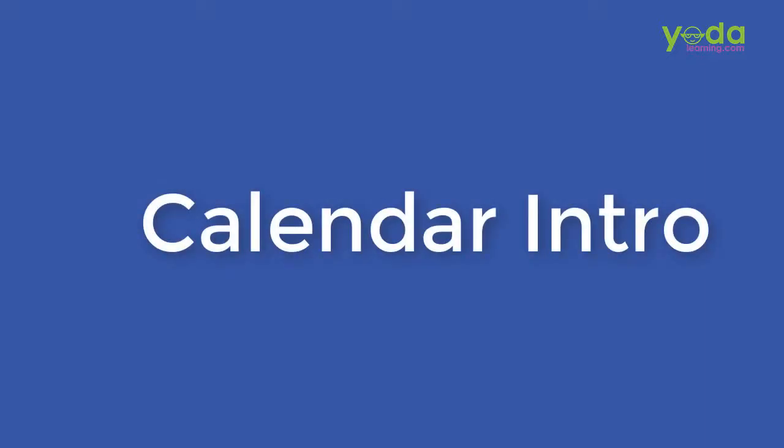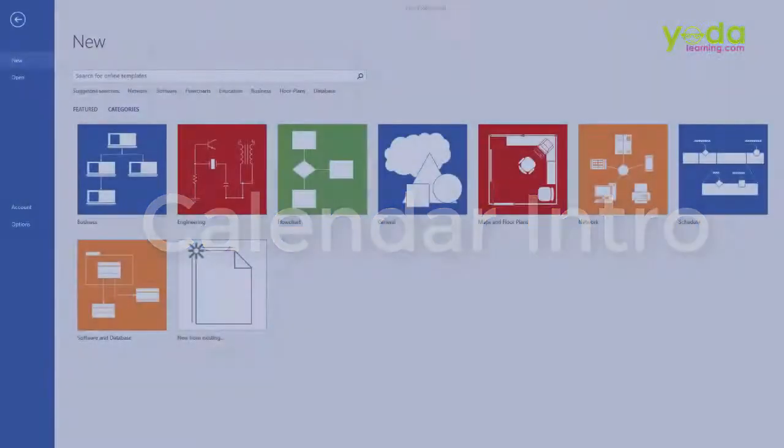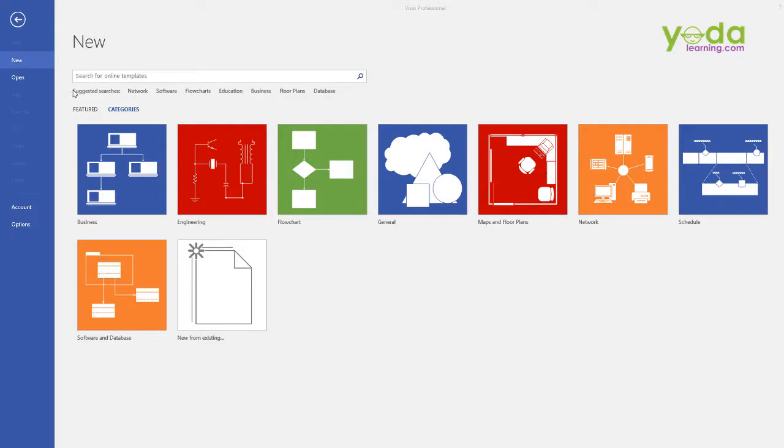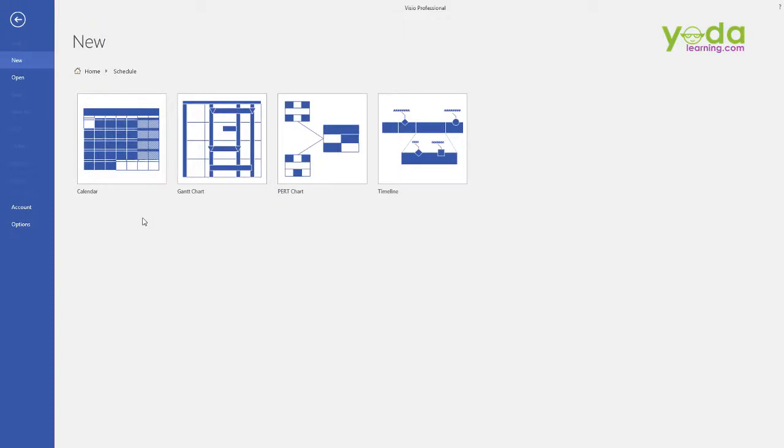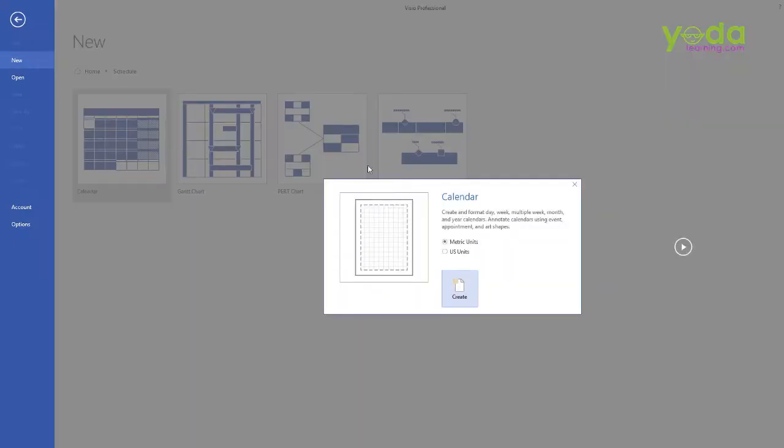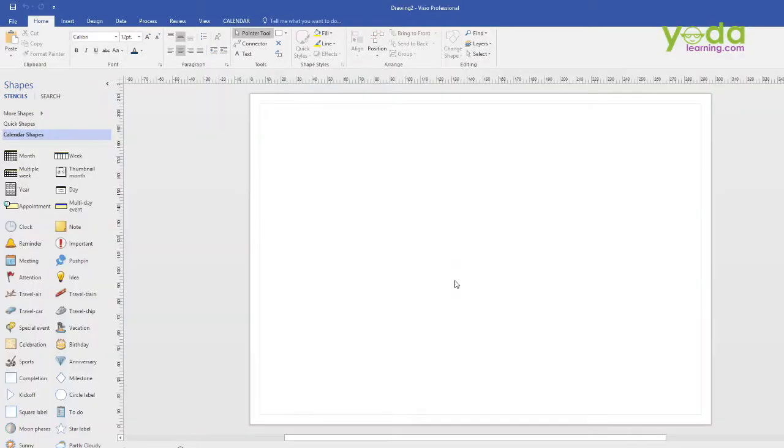In the current video we will learn how to create a calendar using the schedule option. Now let's get started. To do so we will go under category. At the extreme right corner there is schedule, and under schedule we have all the time related features available. For this video we are going to use calendar. Once I click on calendar we need to select a blank diagram, then metric units, and then create.